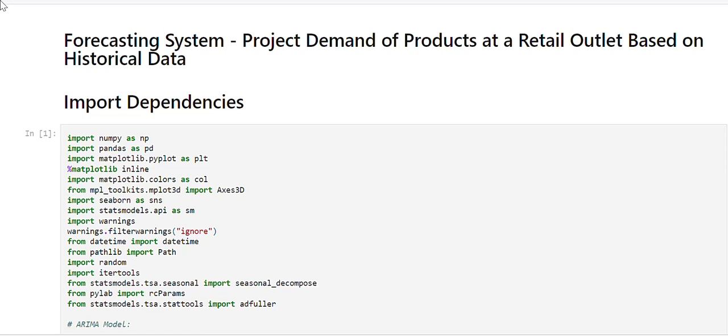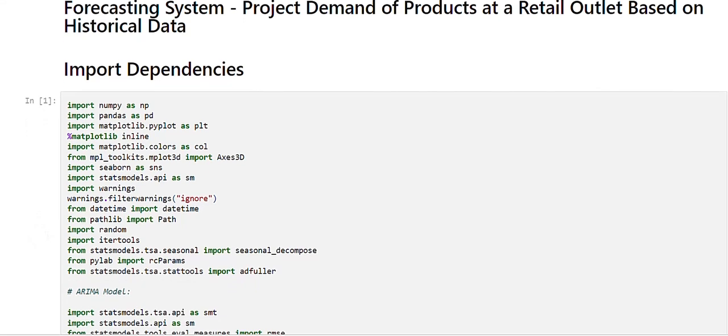Hello everyone. Today we are going to discuss a time series forecasting problem, and the project name is Demand of Products at a Retail Outlet Based on Historical Data. This is a problem which I got from the TCS internship. It is typically a time series forecasting problem, and the main agenda is to forecast the sales value of a store for the year 2018, provided with the trend data from the year 2013 to 2017.